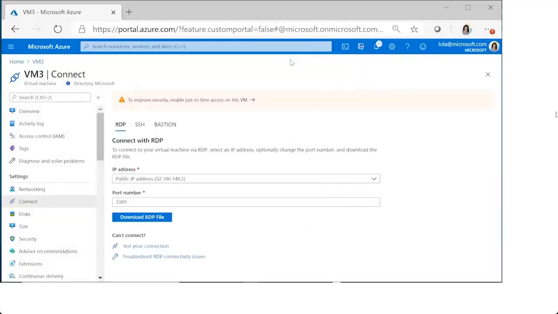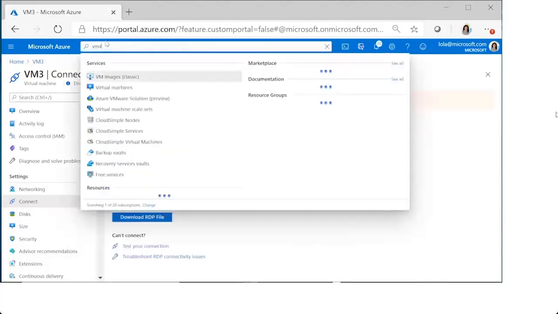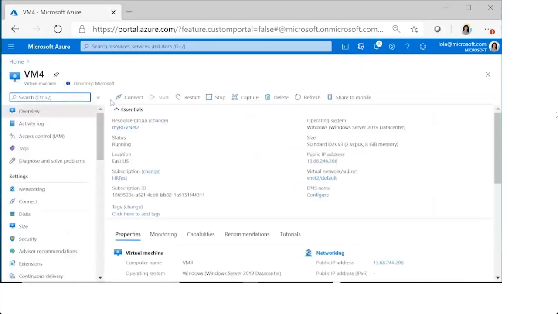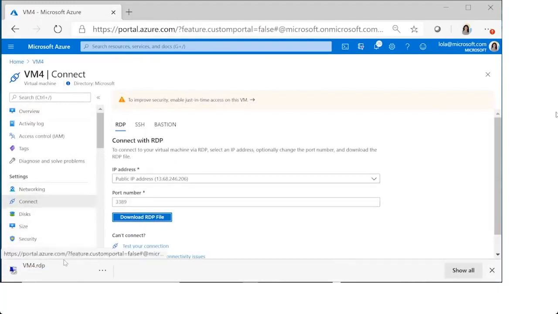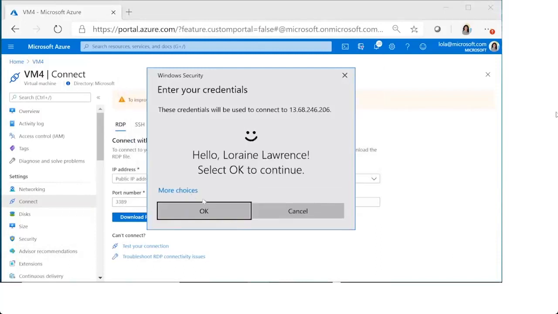We're back in the portal now, and I'm going to go to my VM4. Let's search for it. There it is. Now I'm going to connect to this virtual machine, and then I'm going to allow ICMP requests. So I'm going to connect, RDP, download the RDP file. There it is, it's loading. Let's open it up. Again, it's giving me that warning. The publisher of this remote connection cannot be verified. I'm going to connect. I need to sign in again.